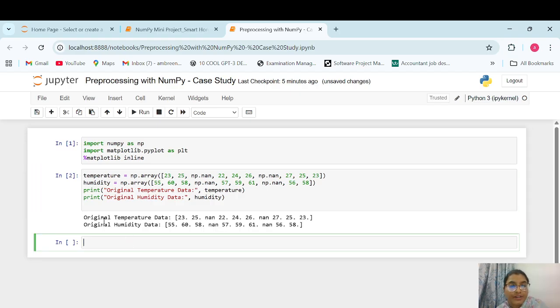See, we have created a numpy array from the list which we have provided, with 23, 25, and you can see the null value over here. This np.nan stands for not a number, so it is used to represent missing or invalid data.